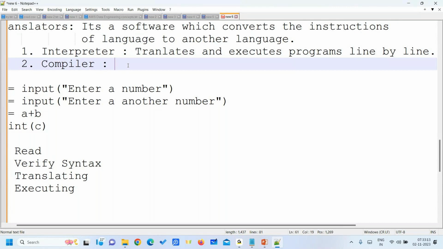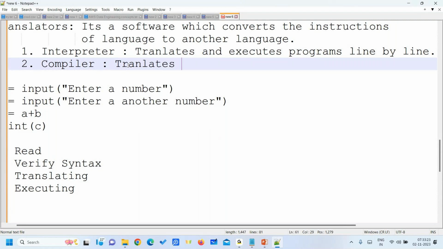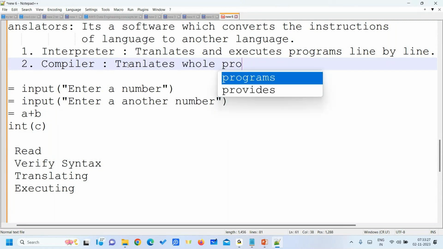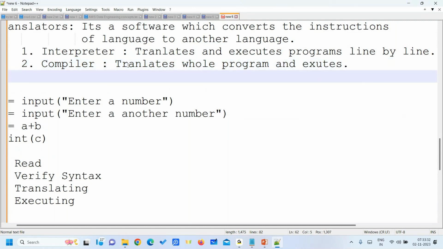Both are translators only. You need to remember this. So the compiler translates the whole program and executes it. The compiler stores this translated code in a file. This file is called an executable file or a program.